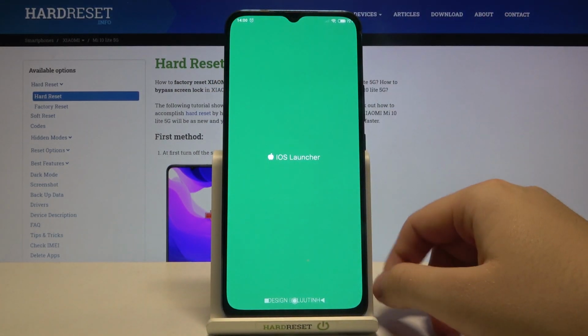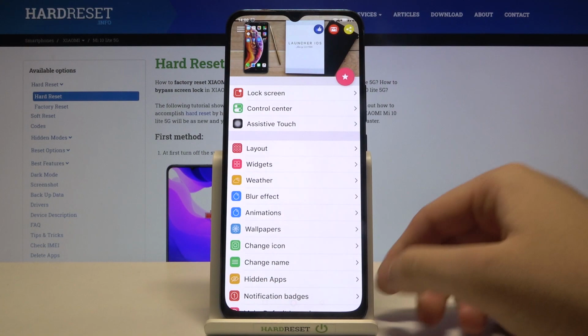And if you want to customize other things, you have to enter this launcher and just change all of the settings.